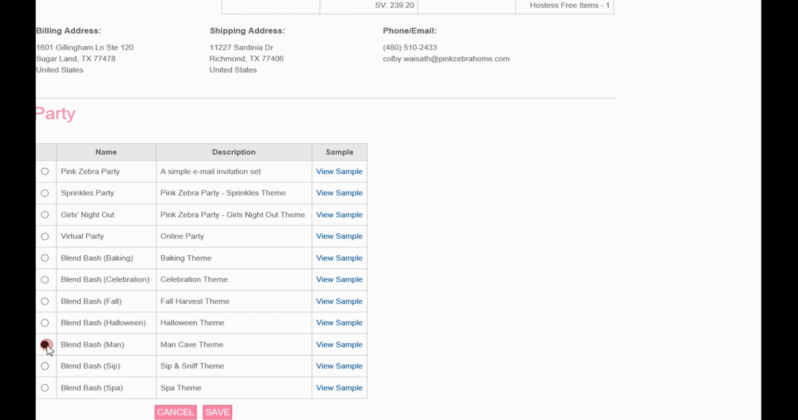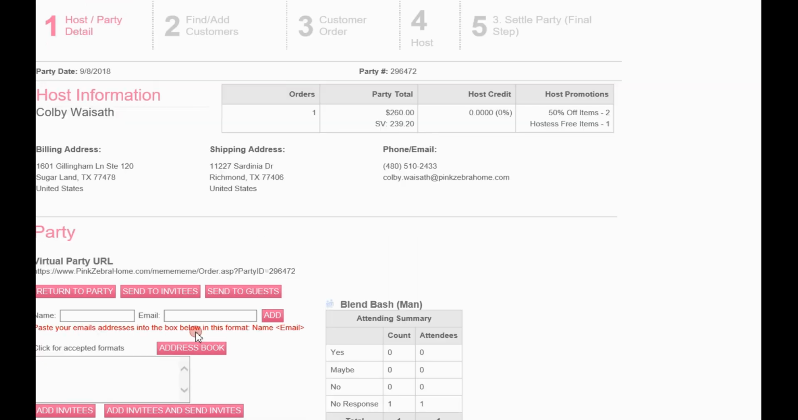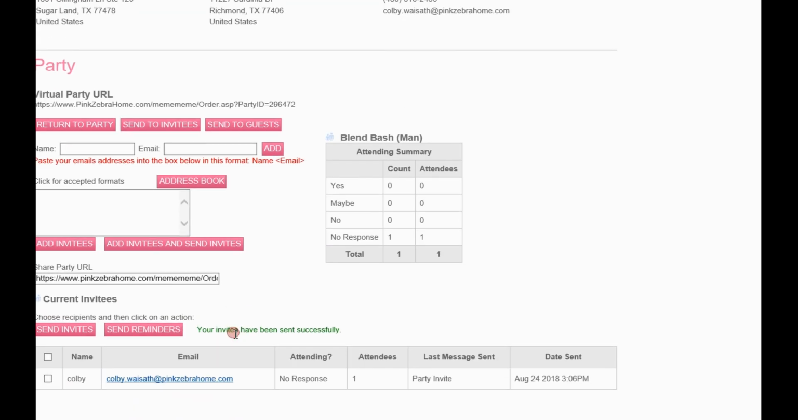Okay, here I can choose my theme. Mine is a man cave, so that's the one I'm going to pick. Okay, so I can add emails. I can add them to my address book. I can add the invites at that point. So now that invite has been sent, and I will wait for any type of response through here.